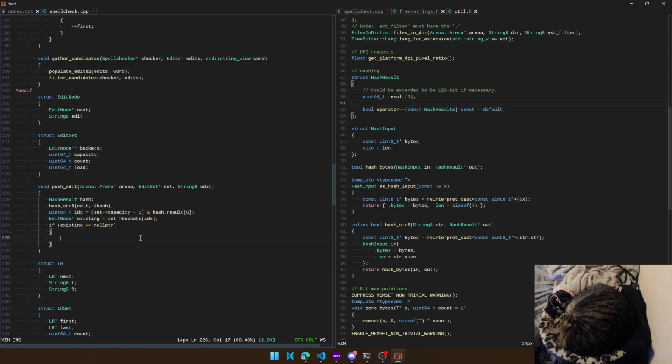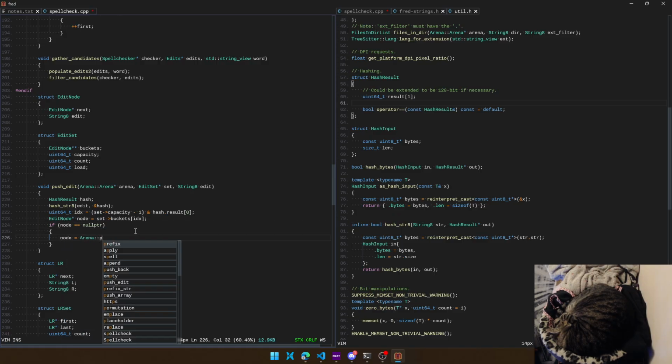Okay. So the first thing we're going to do is create a new node. Actually, I'll just call this node so I can revisit it. I can just reuse this on the stack. Push array, I'm going to push an edit node.